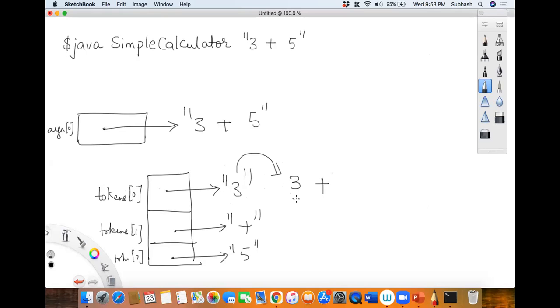Then what is happening? Plus Integer dot parseInt of tokens of 2. Tokens of 2 is string 5. What will happen? So result will be 3 plus 5 equal to 8. This will be put in the result, which is nothing but how much? 8. Then come out of the switch statement. I think there is a break.